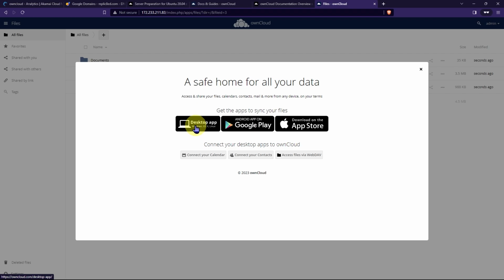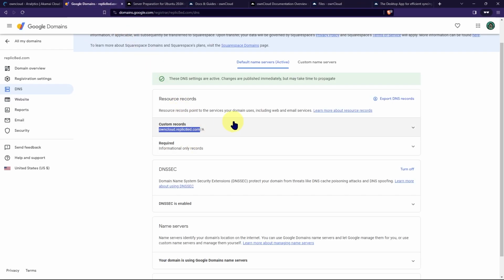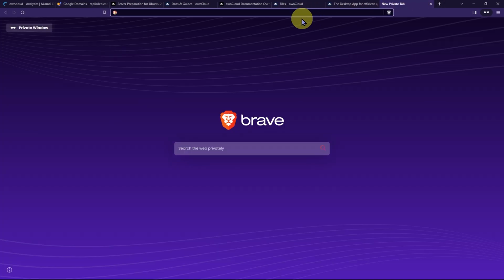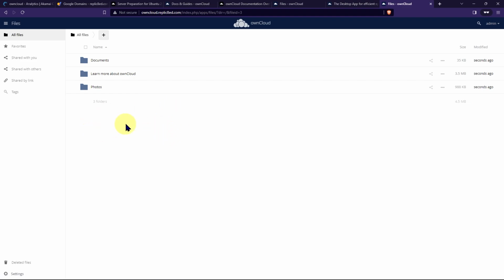Now I'm going to save this part for later in the video, so I'm just going to exit out now. And then to show you that the domain name is mapped, I'm going to open up a new tab and go to it this way, and I get the same login screen. Now if you didn't change the admin password earlier during the setup process, I suggest you do it here.